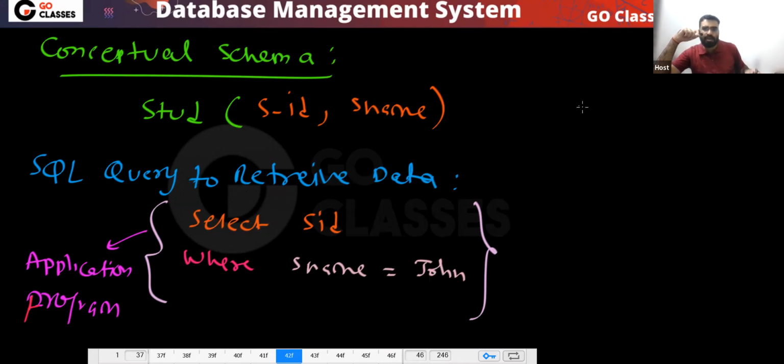For example, maybe I will get it in this order, unsorted order. Yes or no? Maybe I will get it in unsorted order, or maybe in sorted order. I don't know in which order I will get the data. So I'm not telling you in which order to give me the data. I'm not concerned about the physical storage details.